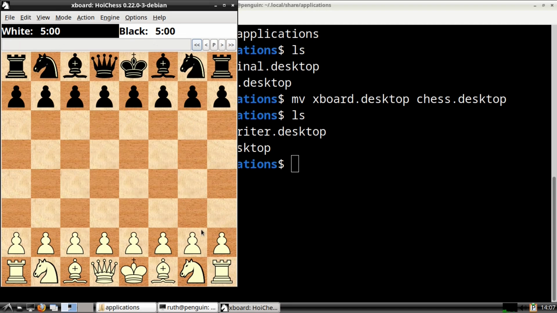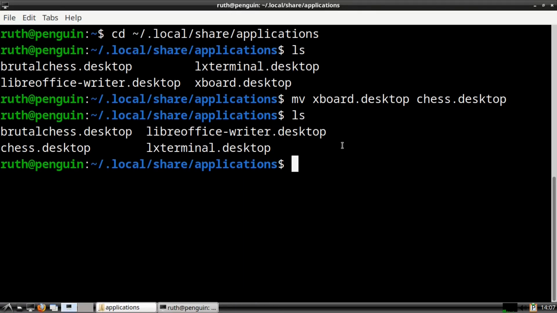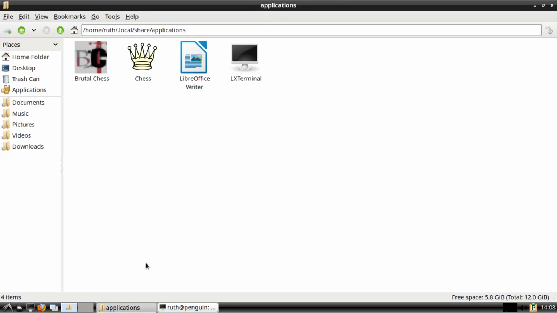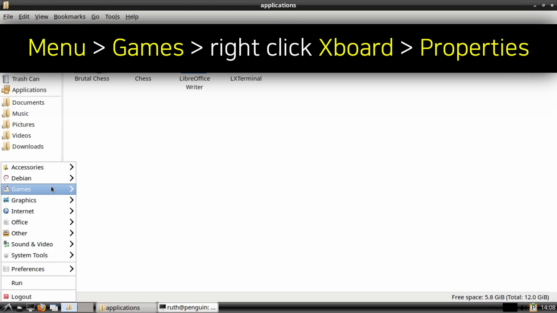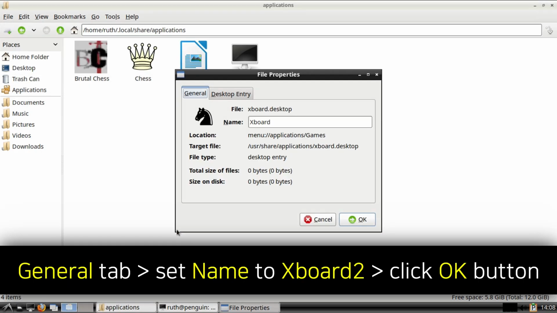So if we click on chess from the menu, our GoC script will be executed, which will start up chess. Now we can repeat this process for Chinese chess. So first, I am going back to the file manager to view the .local/share/applications file path in the home directory. Then after that, we can go to the menu, and in the games category, we can right-click on Xboard again, select Properties, and in the window that comes up under the General tab, we can change the name to Xboard 2. Once we've done that, we can click on the OK button.